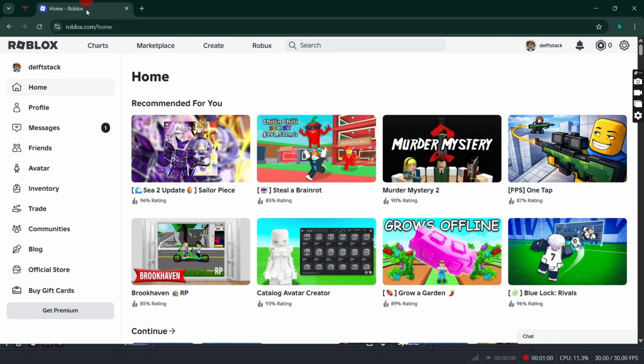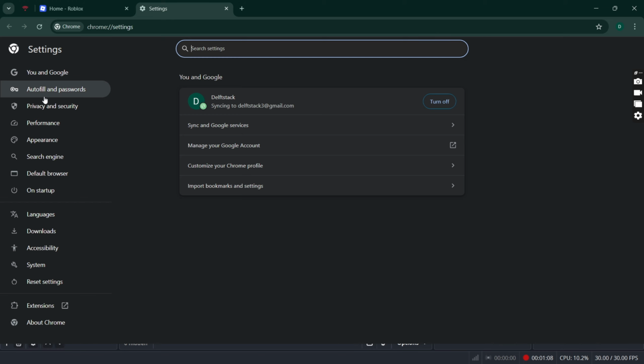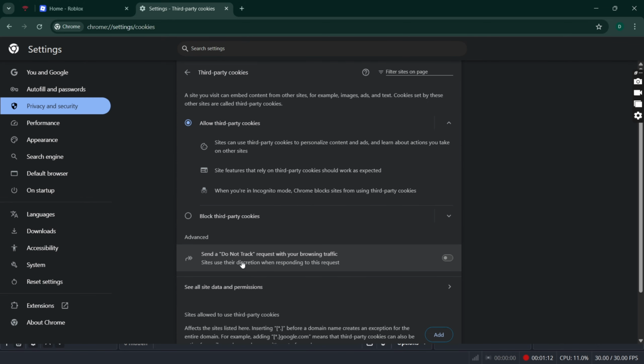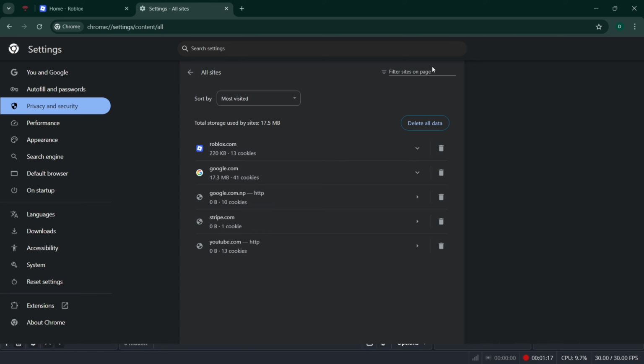Now open any web browser you like. In this example, we are using Google Chrome. And go to the browser settings. Once you are in settings, go to privacy and security, then to third-party cookies. Scroll down and click on see all site data and permissions.